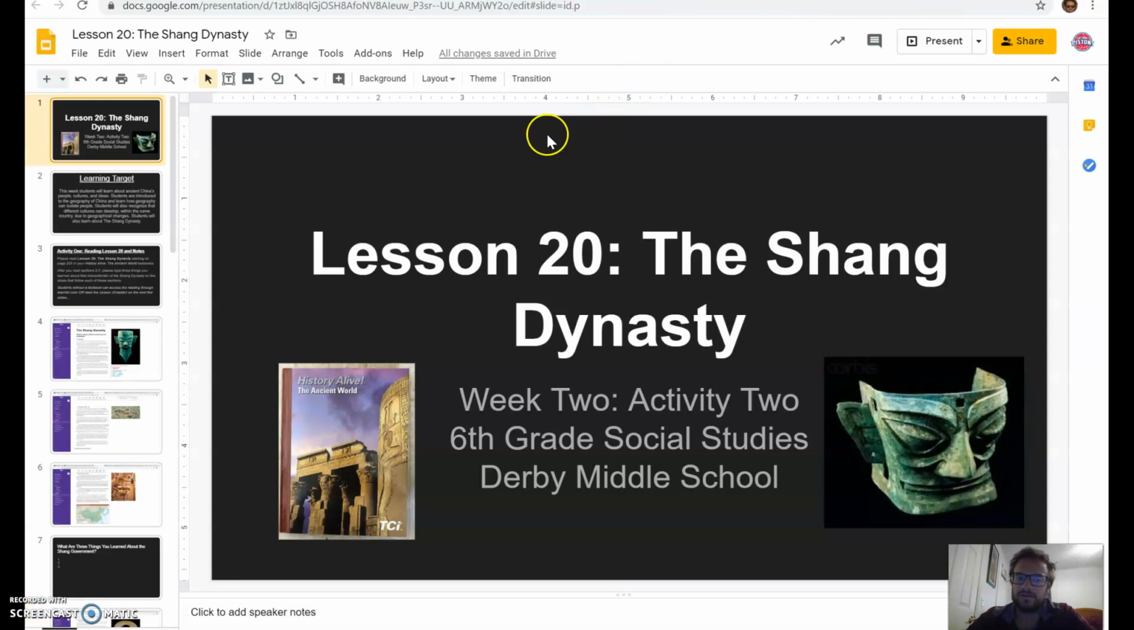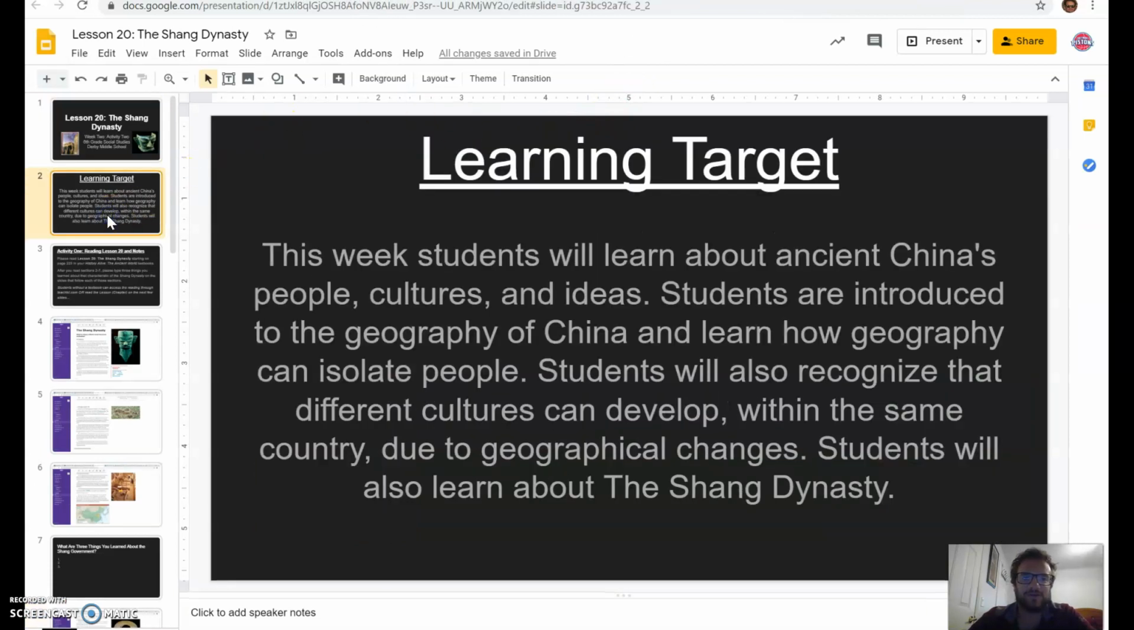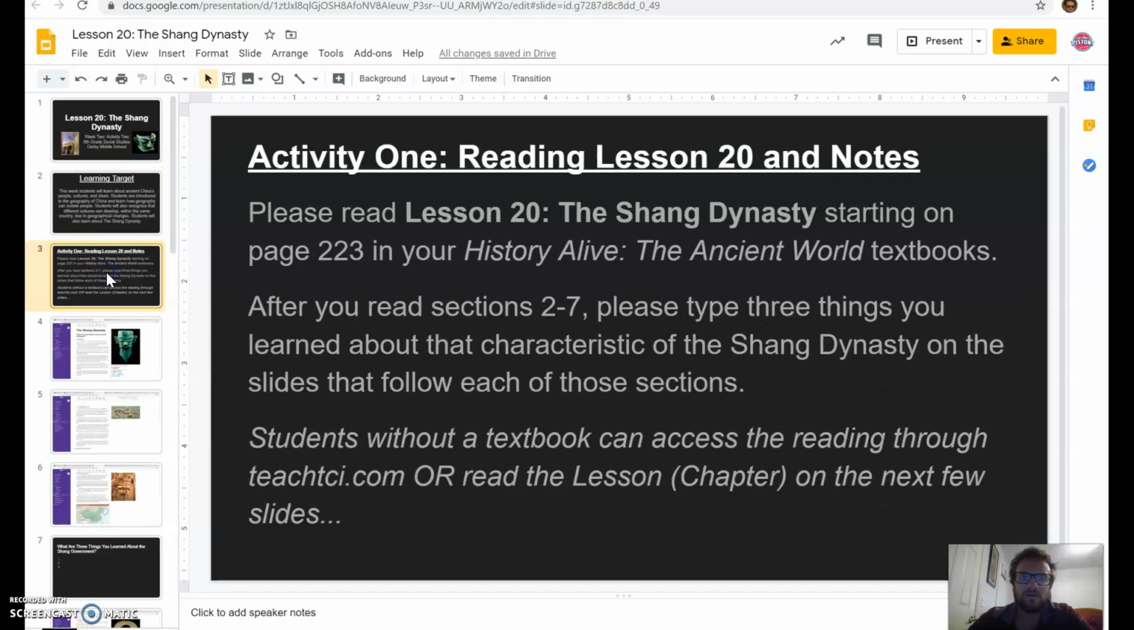Lesson 20 looks very similar again, right? Same learning target as before. This will be about the Shang Dynasty. Activity 1, you're going to read the lesson and you're going to take some notes. Now there is some pretty heavy reading in this section, okay? So there's a little bit more reading, so there's a little bit less work to do. So it's about the same, but just a little more reading, maybe a little less typing.